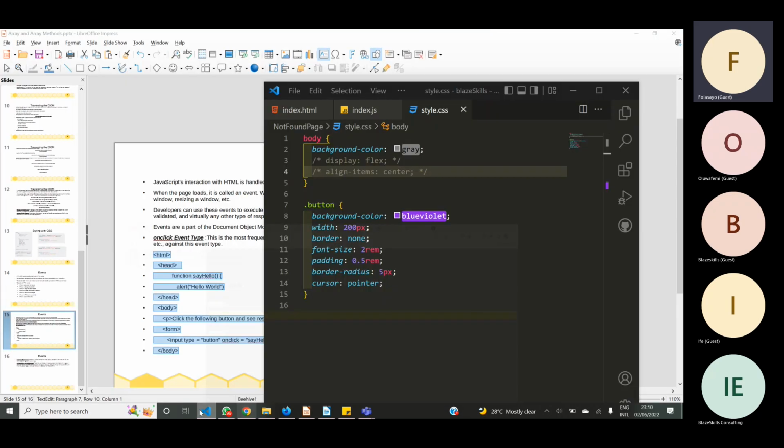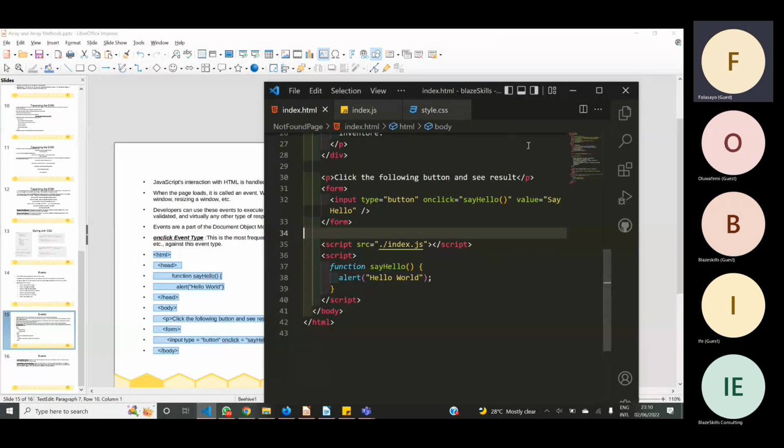So here's what's happening. A p tag that just gives a bit of information: click the following button and see the result. And then I have an input. Now the type of the input is a button. Now onclick is going to say hello, basically. This sayHello is a function that I've defined here. If you notice, I'm using inline JavaScript. I can actually use external JavaScript as well.